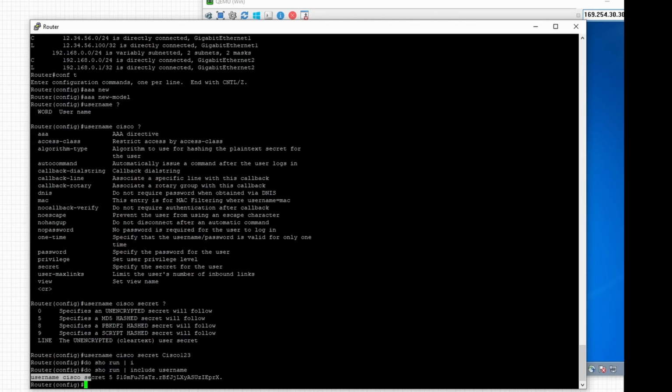And here's our configuration, username configuration. We have username Cisco, and then we have secret 5 and a hashed password. Now, as you can see here, we have 5. That means the MD5 hashed secret follows on this line. So this is pretty much the MD5 of my password.